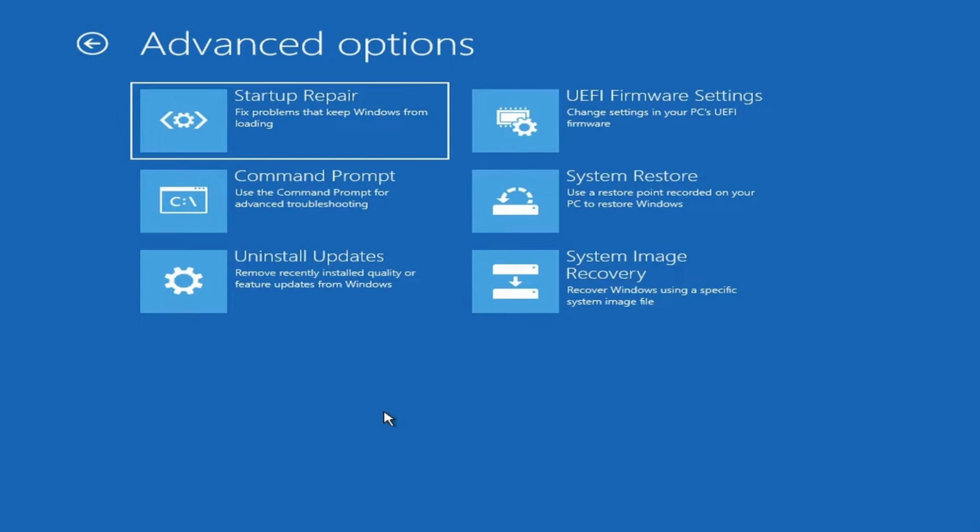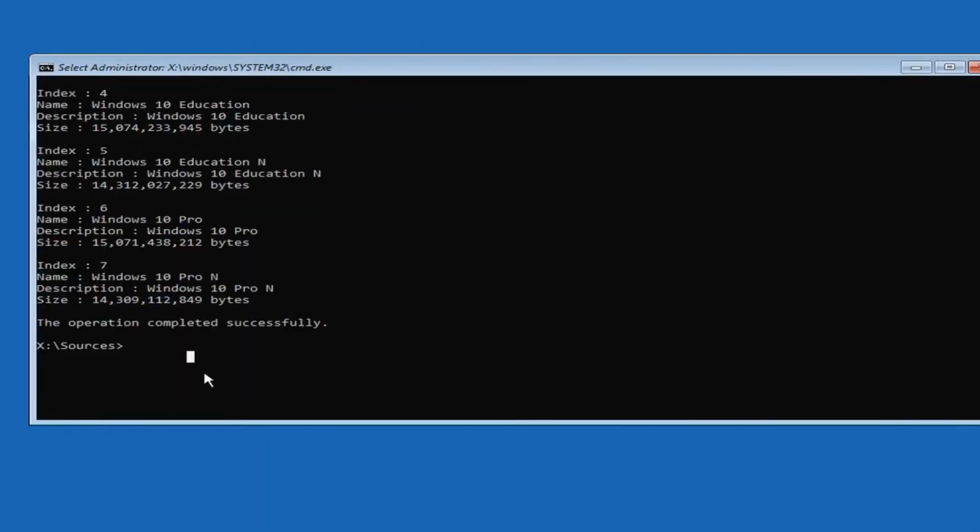If none of these options fix the issue, go back to Advanced Options again and open Command Prompt. In the command window, type diskpart and press Enter. Then type list vol and press Enter. Find the drive on which Windows is installed, type exit, and press Enter to close diskpart.